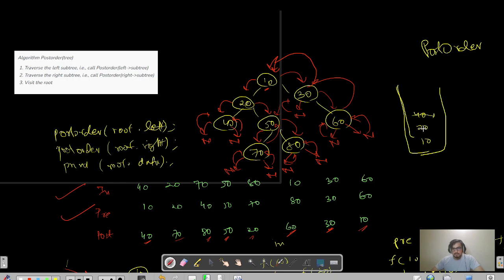Then you will go to the parent call, that is 20, and you will push 50, and then you will push 70, right? And then 70 will be popped out. Just before the moment of 70 getting popped out, what is the maximum number of nodes in the stack? It is 4, right? And you can clearly see that the height of the tree is also 4. And this is the worst case number of elements in the stack. Eventually this 70 will be popped out, right?